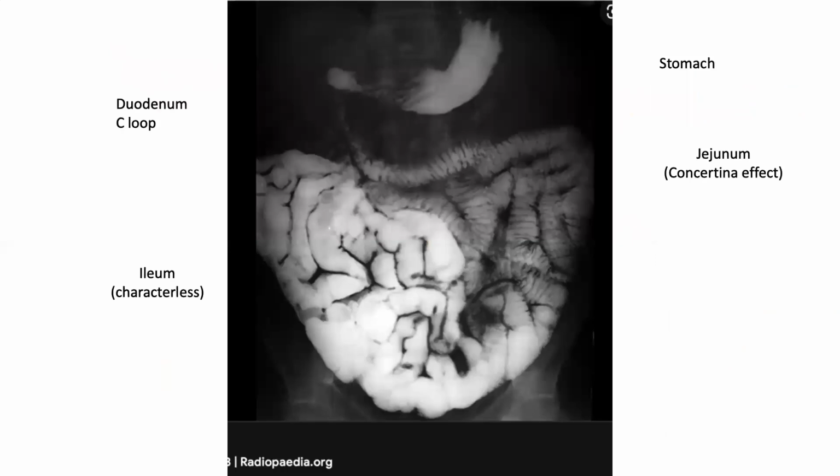But let's say we want to do a Gastrografin follow-through. The patient has to swallow the Gastrografin, and it will enter the stomach. From the stomach, it will continue into a C-shaped loop, that is the duodenum. And then from the duodenum, it will continue into the jejunum.